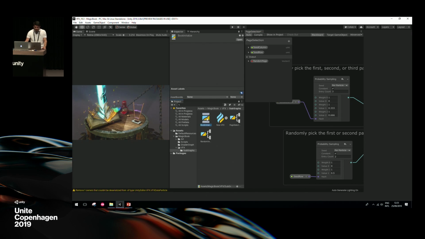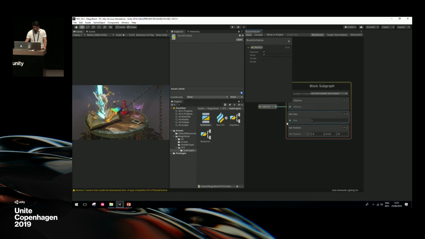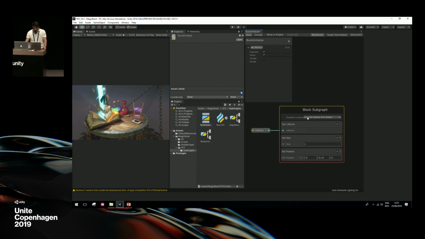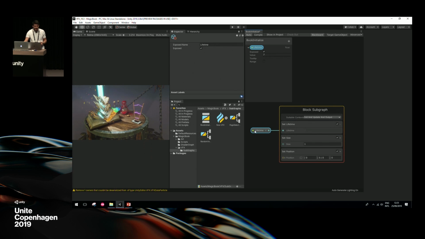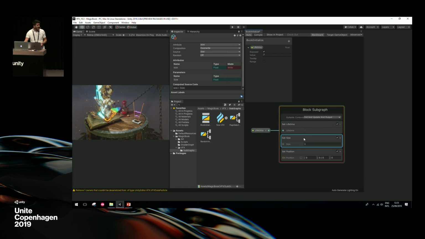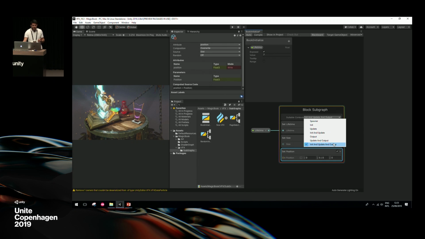And the other one is the block subgraph. So it looks like this. I'm literally just setting lifetime, but I've exposed it. So within the book, I can actually modify this. Size, I've just set to 1, but I haven't touched this. And I've set just some position because it works for this effect. You can also specify where this thing can be available. So when you create these, if you do something specifically that should live in initialize and it doesn't make sense for it to live in update, you can specify this here so people will then use it in the right context.